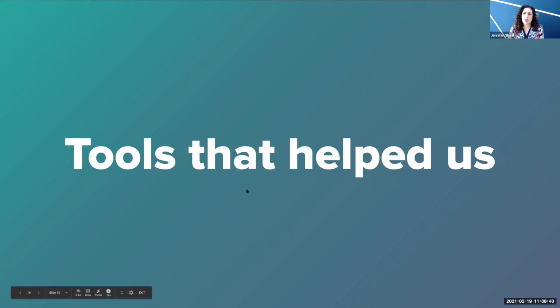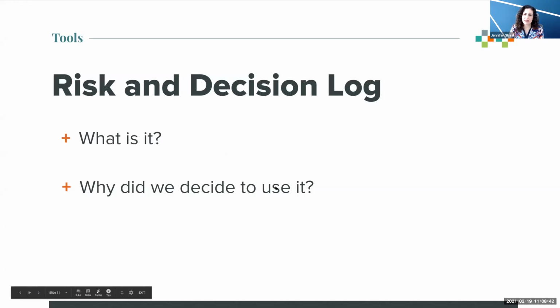So this is a tool called the risk and decision log, and I want to talk a little bit about what it is and why we decided to use it. A risk doesn't always have to be a decision, and a decision doesn't always have to be a risk. They happen to sit in the same document, which is a Google Doc, but it was a place to capture information.